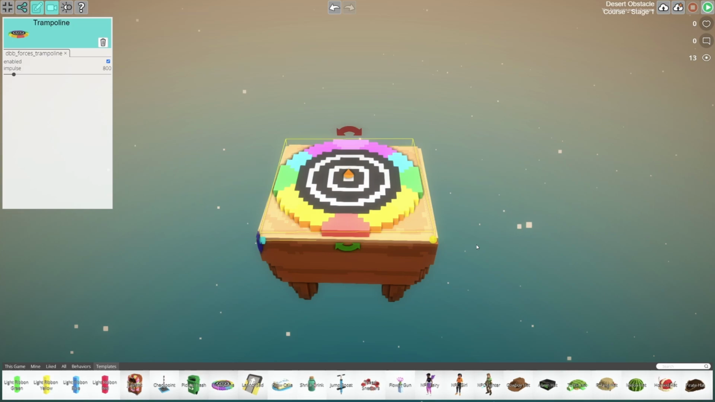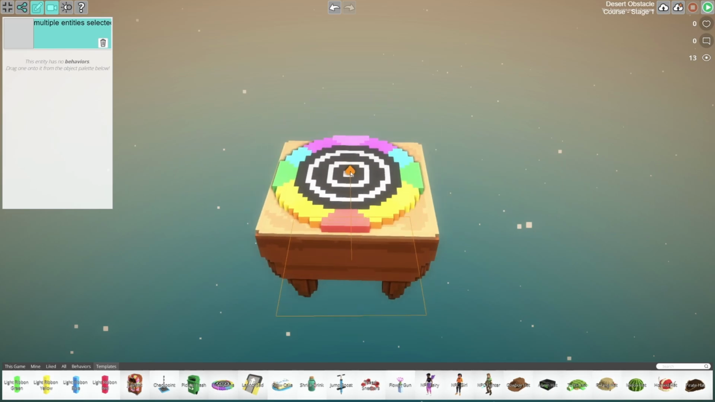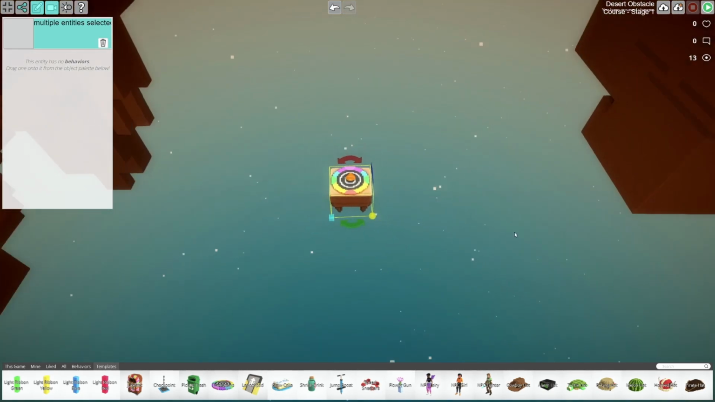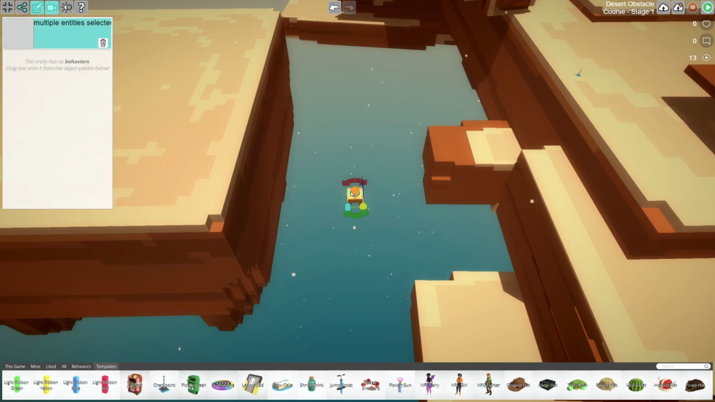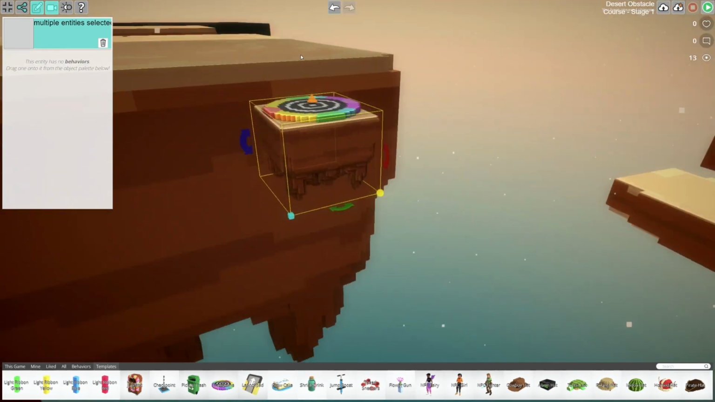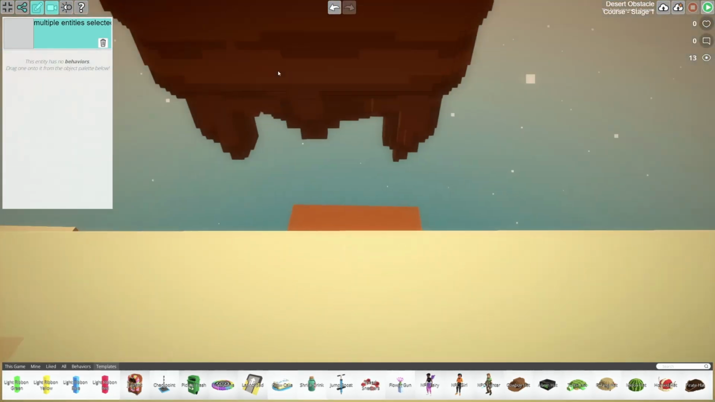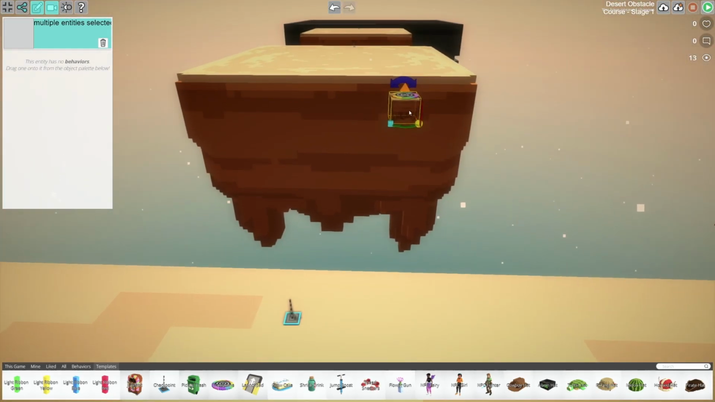Right, so we have this platform. We can control click both elements to select them together, and then they will move together. We just back our camera out slightly. We can bring this up into roughly the right space. Let's have a look at it from several angles.